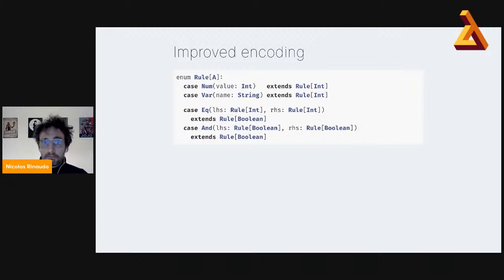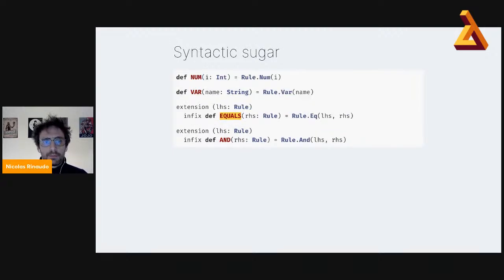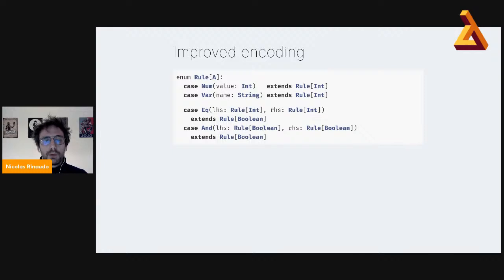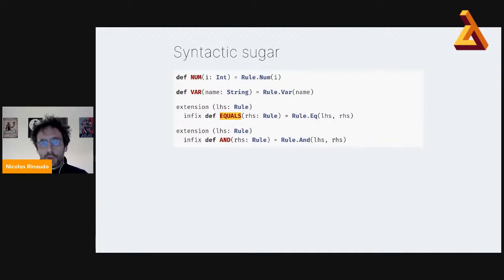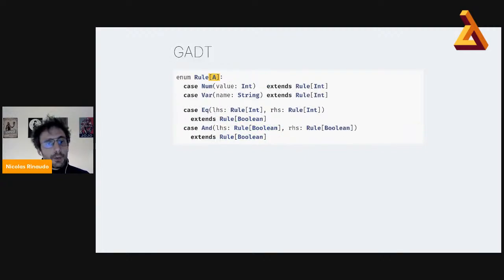And that is an improved encoding, and this is called, nope, sorry, a little bit more code to go through first. We are going to need to update the syntax. Equals doesn't take rules, but rules of int, and AND doesn't take rules, but rules of Boolean. Right, and that's all fixed. And now, this encoding is known as a generalized algebraic data type. I'm not sure what's so generalized about it. I never really understood that name.